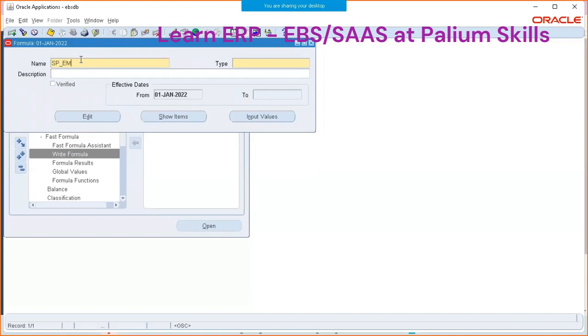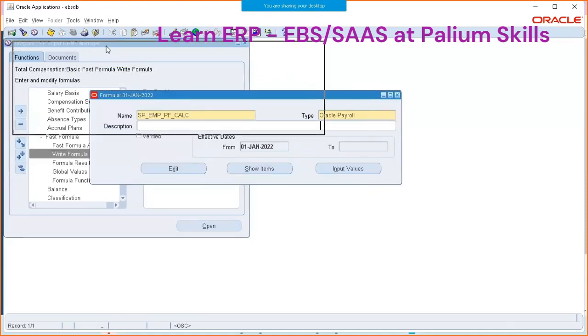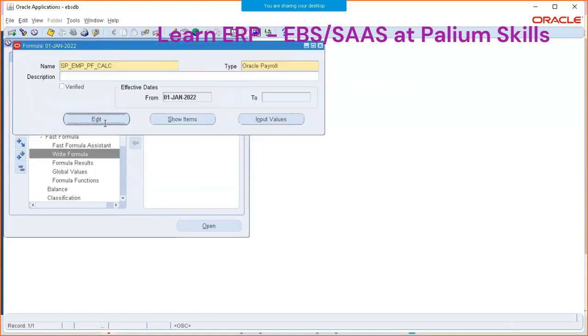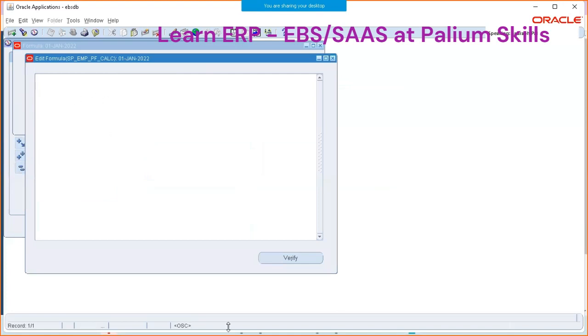So now we'll do a formula here. Employee PF calc, let's say. The formula type will be Oracle payroll. And what we are going to have here is, let me use a notepad to do this. Okay, it's easy.